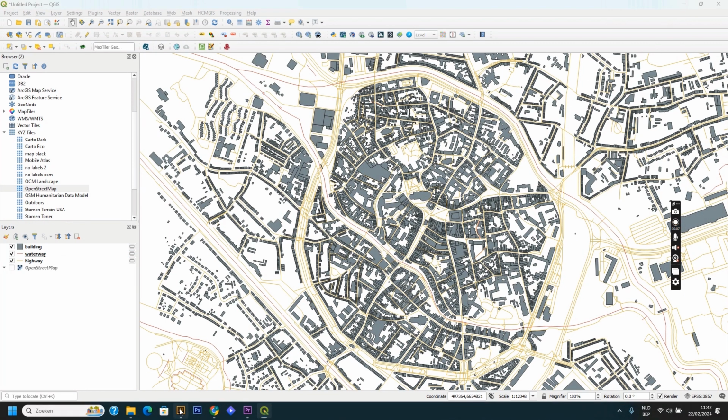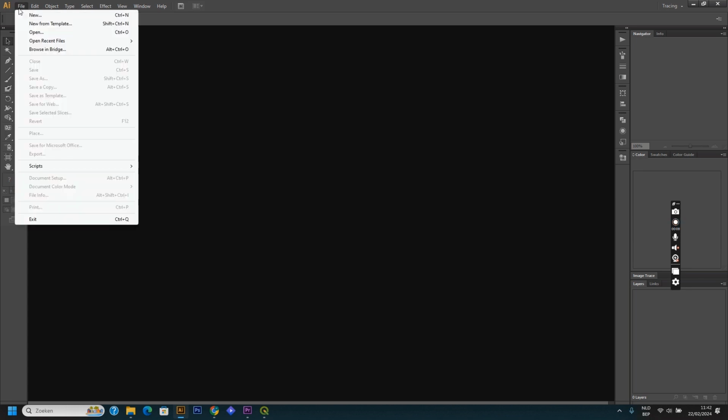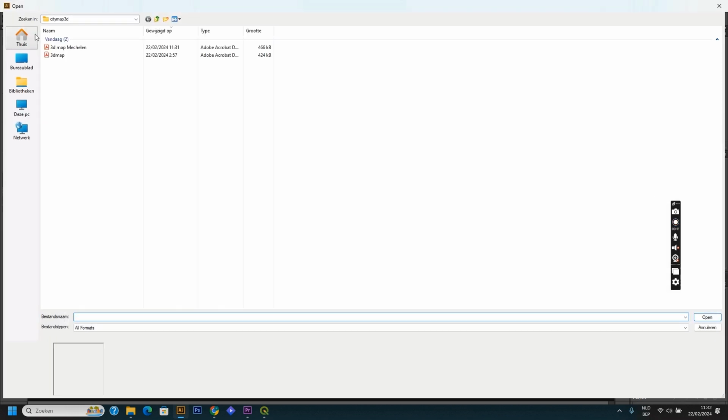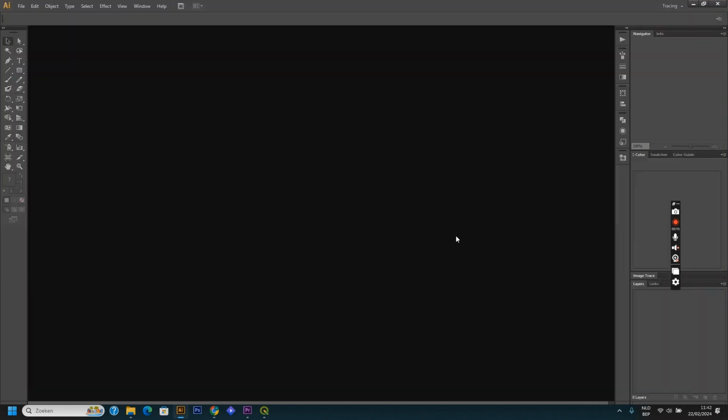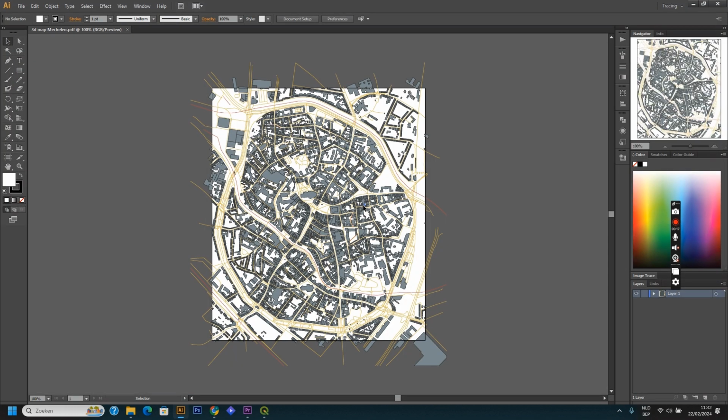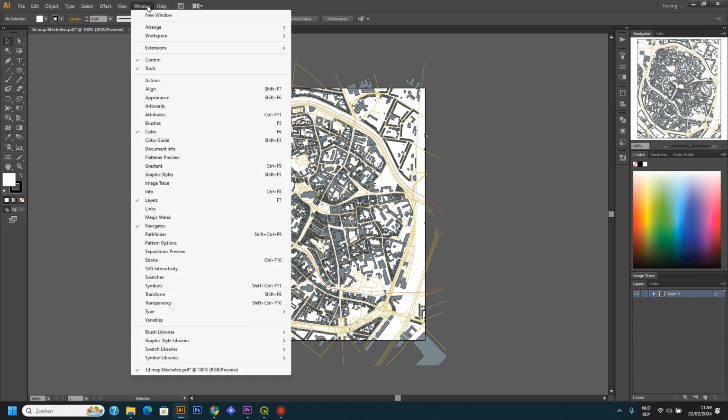Now open up Illustrator. Open up the map in Illustrator. In the menu bar on top, go to File, Open, and select the map you just created in QGIS. If the map isn't centered, you can go back to the previous step and center it again. Once you've opened the map, we can go to the Layer menu on the right. If the menu isn't visible, click on Window in the top menu and be sure the Layers menu is enabled.